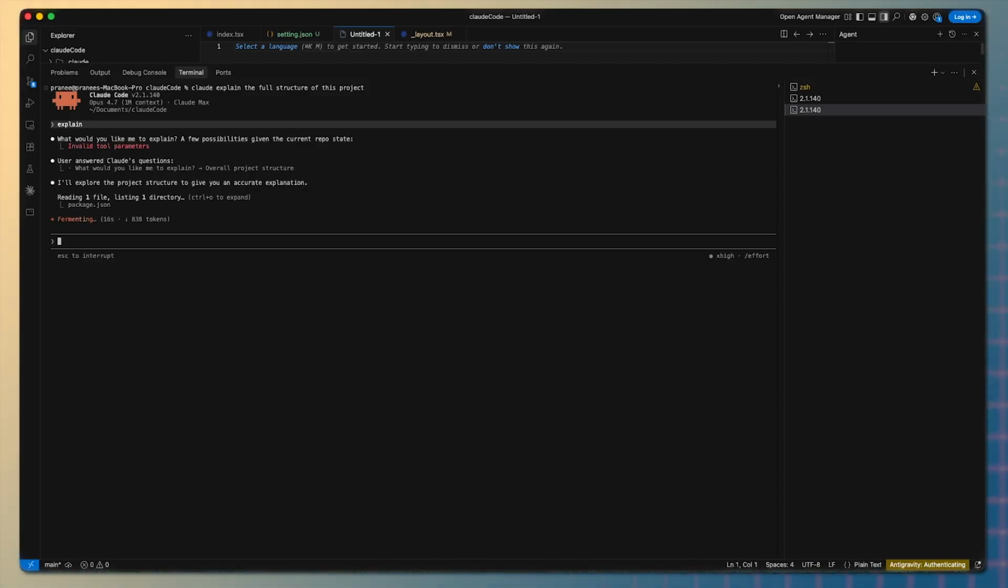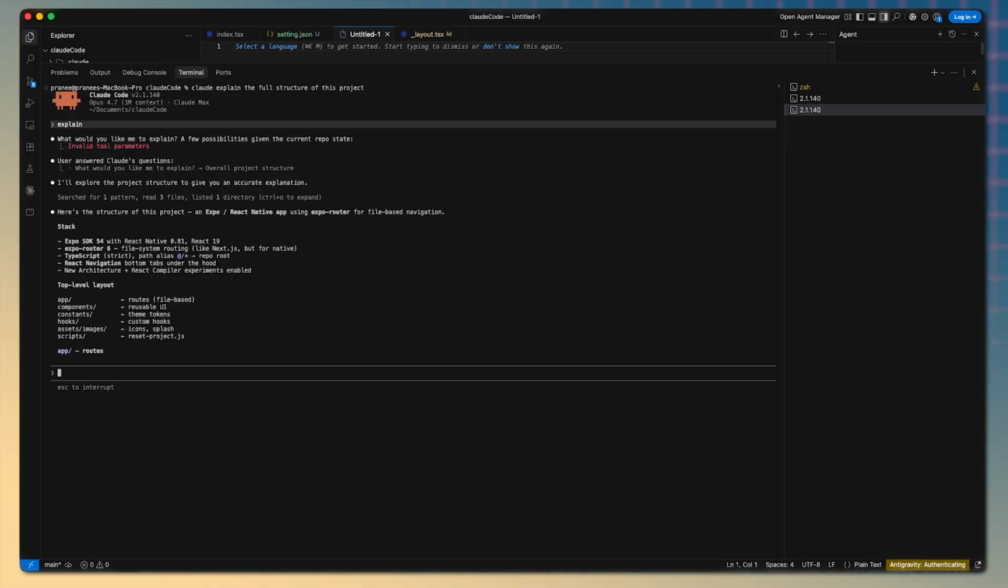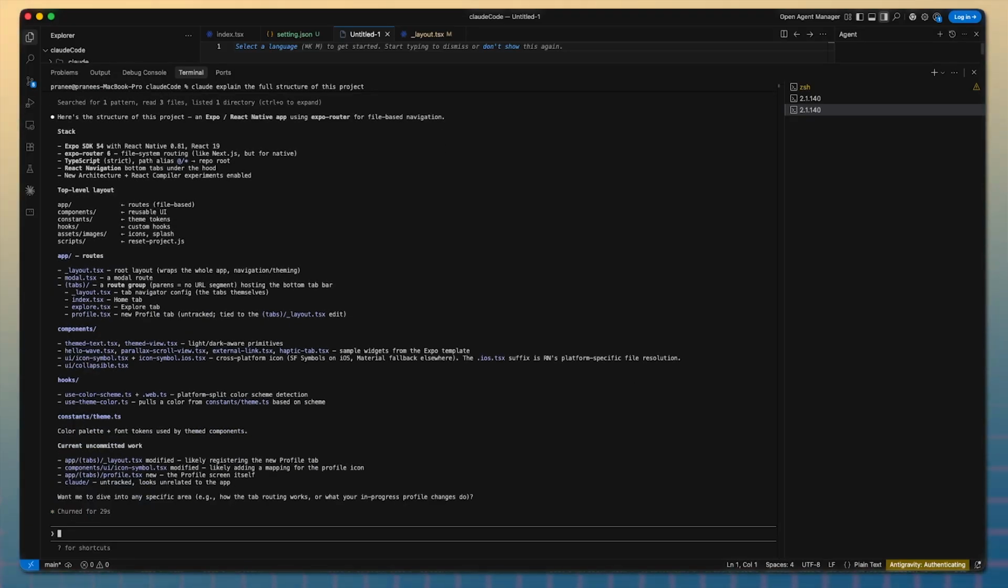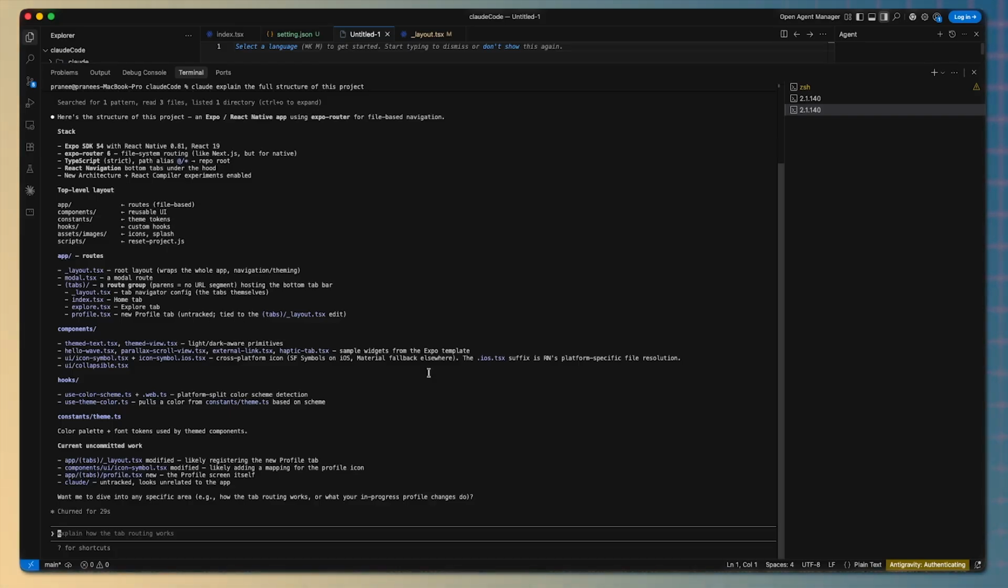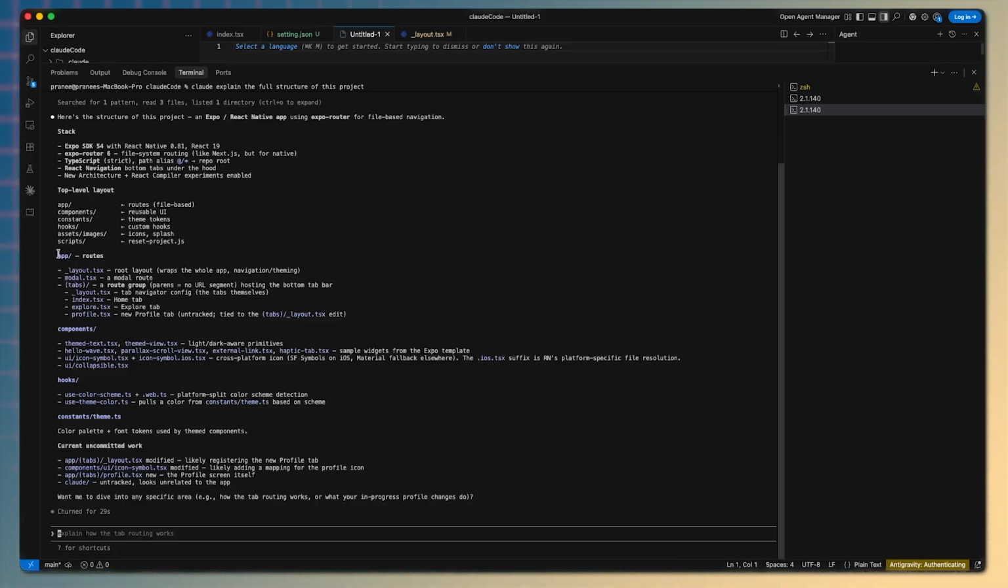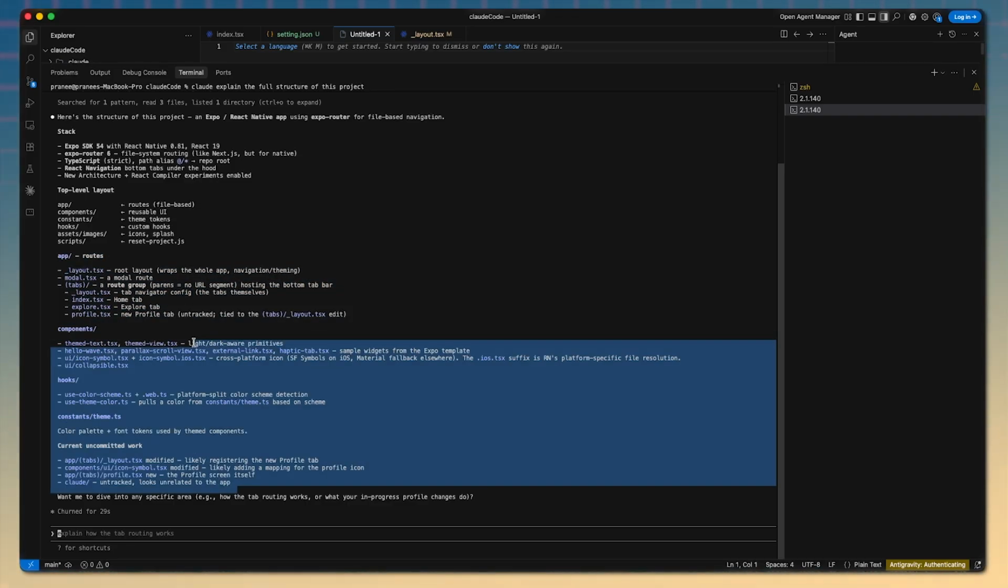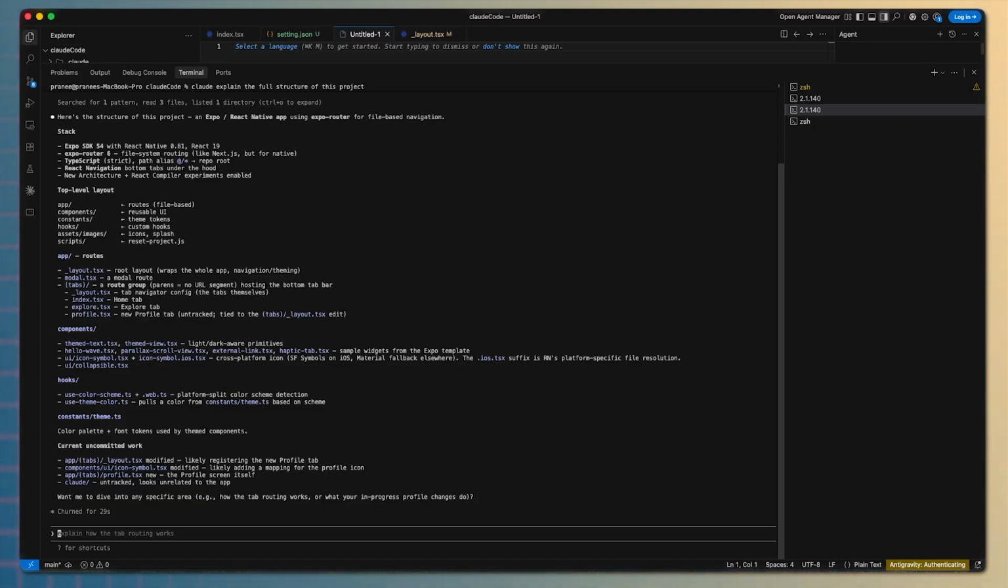Now it starts reading the files and generating the answer. Claude basically explores all the folders inside this project. For example, here I can say that Claude read the app folder and all the TSX files inside these folders. So this is the outcome of my prompt. So Claude Code can do very powerful things.